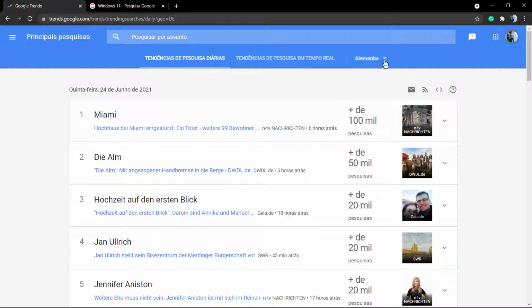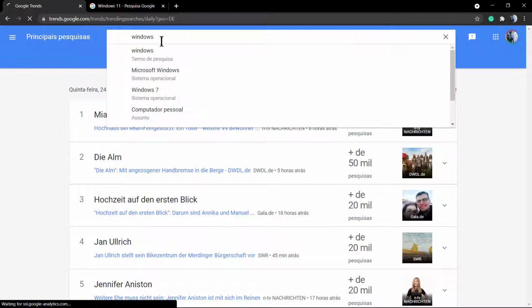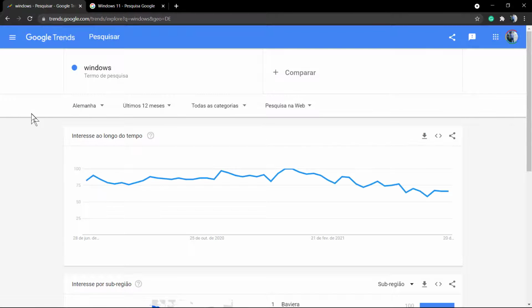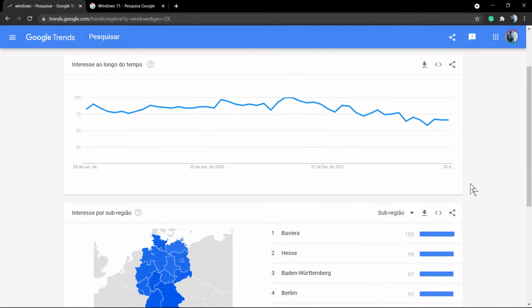Of course, we can search for a term, for example Windows, in the search bar at the top and see what people are searching related to this word and the amount of searches. It's quite a hot term now because Windows 11 is coming, but here we can have more structured data information, so we can write more about it.